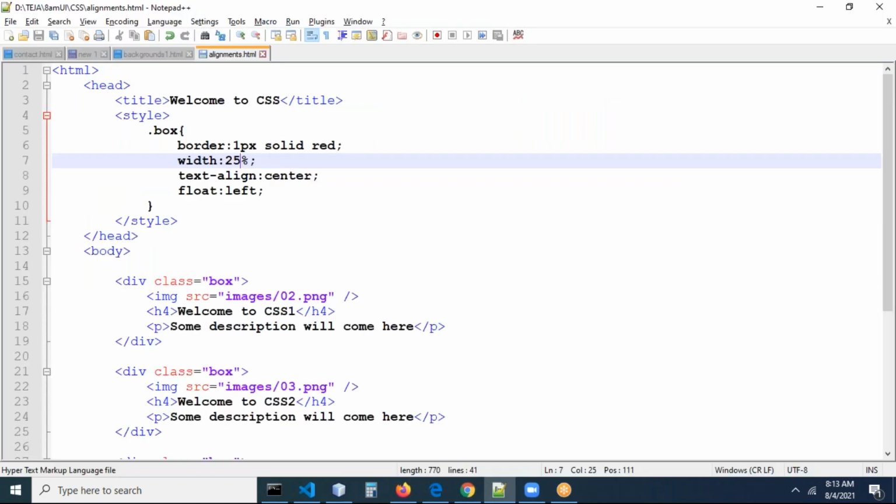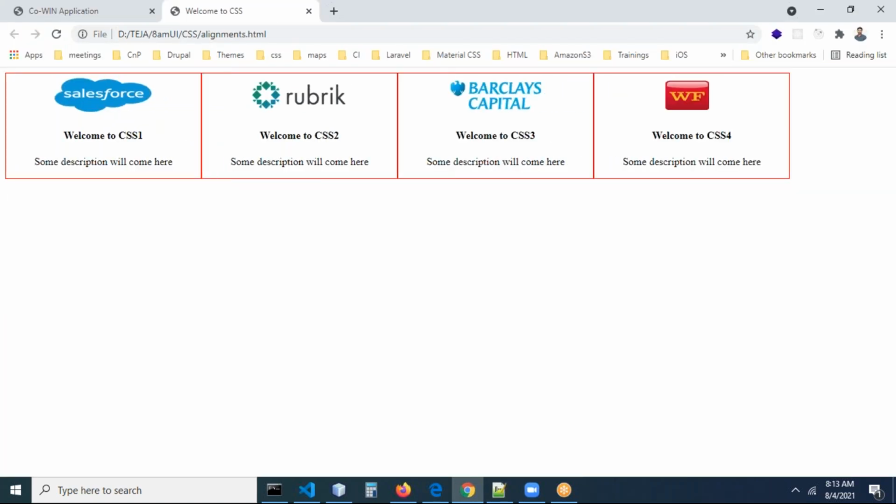So later we can talk about the box model. When I'm discussing the box model, I will explain very clearly what width you provided, and how the width will be affected because of adding margins and paddings and the borders. We can talk about it in the box model. It is a separate concept, right? So right now I'm taking this as 22%. Okay, fine. All are in one row.